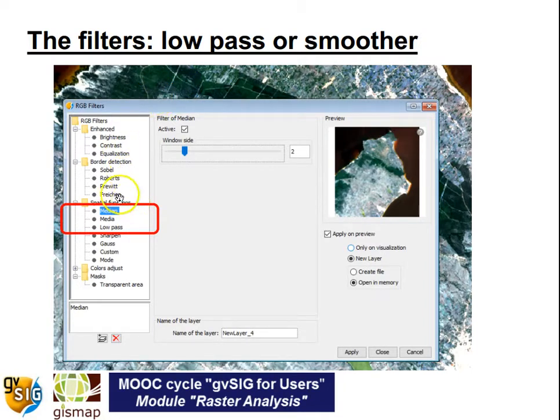So let's see some filters. There is a group of filters here called low pass or smoother. That's an example of median. Then you see I've inserted it here by double click. Then here there is a window size of the median. The higher the value, the stronger the effect. And basically it's used when you have to smooth your image. Let's say there is some isolated pixel with an abnormal value that you want to remove. So a smoother effect removes the exceptional values of isolated pixels.